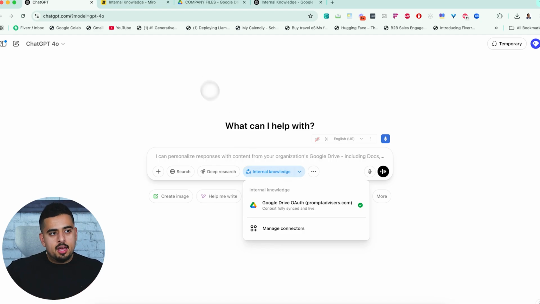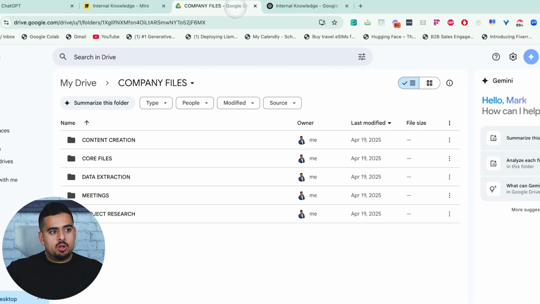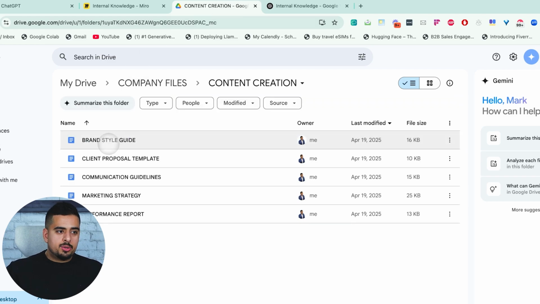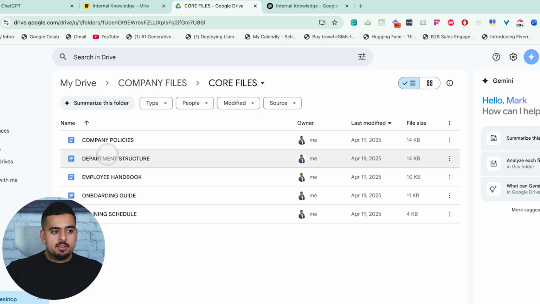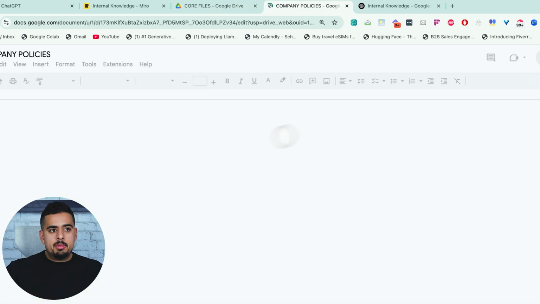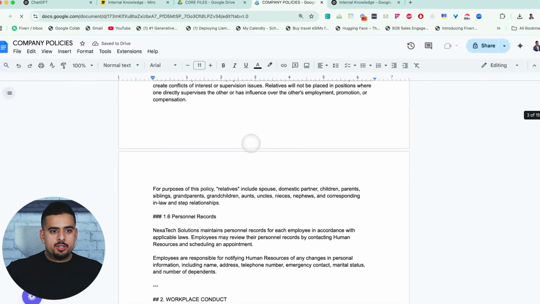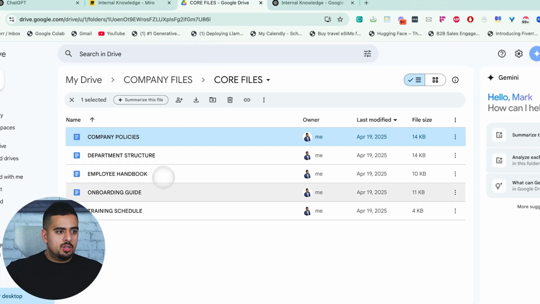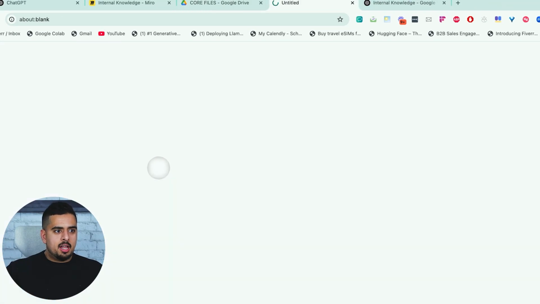Once it's all done, I created some fictitious files here called company files, and we have a few different folders. One that says content creation, one that says core files, and each one can be a pretty hefty file as well. Not very short. This one's around 15 pages, and I've created some other fictitious documents all using Manus AI just to help me out.